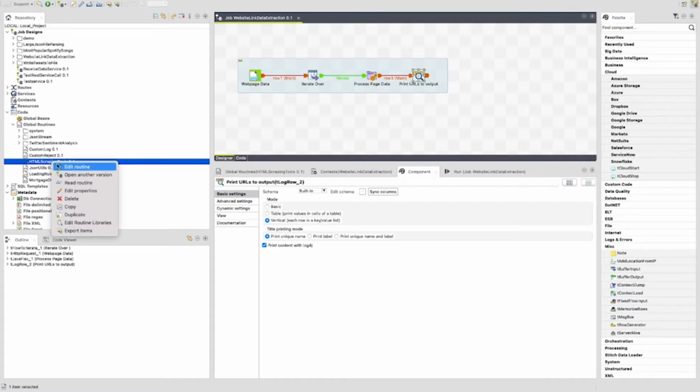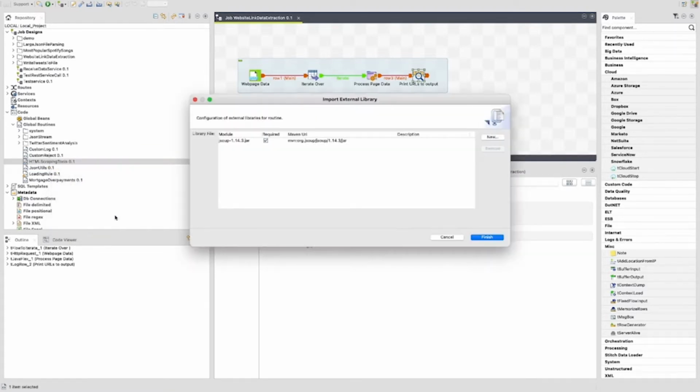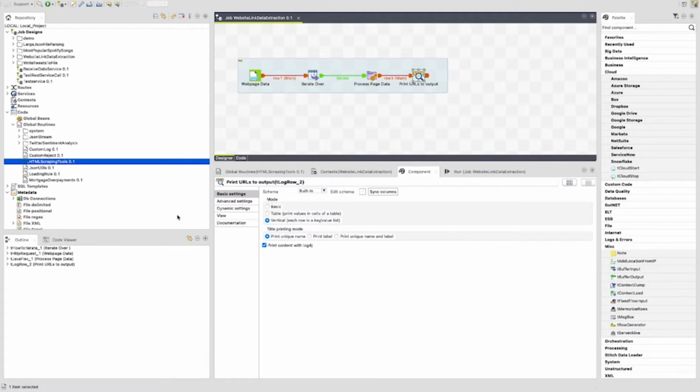The first thing we'll look at is how the jsoup library is used here. To link it, we go to Edit Routine Libraries and set the jsoup library. I realised when filming this that the version of the jsoup library had been updated, so I will show how to set it again in a few minutes. But before we do that, let's look at the code in the routine.